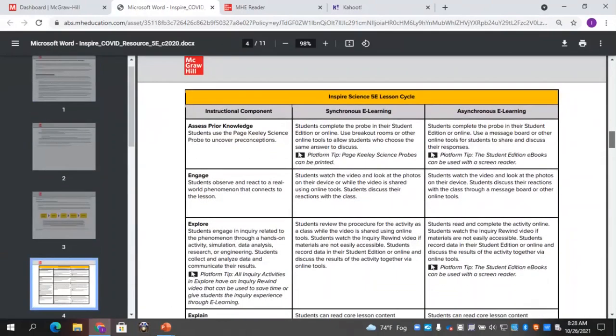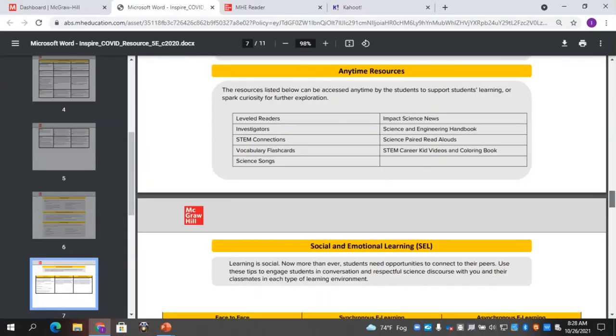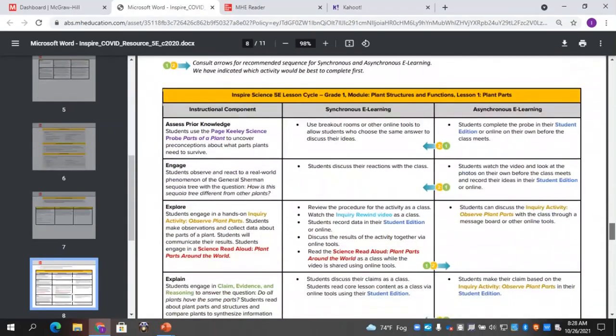So as you're walking through this lesson, it's going to tell you, this is what you might do synchronously, and this is what you might do asynchronously for the Page Keeley Probe activity. And this is what you might do for the Engage activity. Students watch the video, look at the photos. However you want to teach this, whether synchronously or asynchronously, we're giving you a strategy for implementing this lesson. And for some days, the suggestion I might give you, for instance, for this probe, is assign it for students to do at home when we're not together, so that class time can be maximized and you have more time to free up.